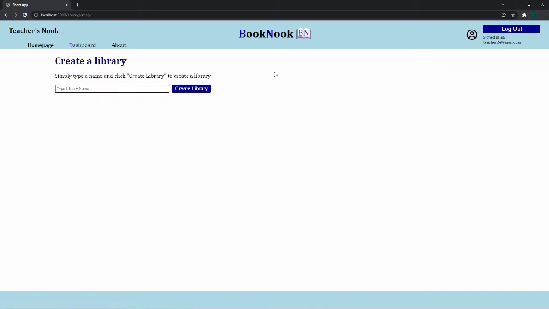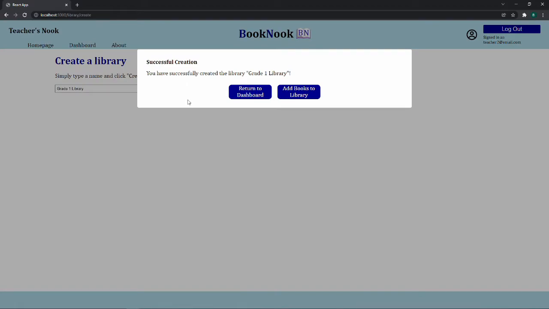To create a library, simply type in a name of the library that you want to add, click Create Library. If successful, a modal will pop up, and it will ask you if you want to return to the dashboard or add books to the library. Let's add books to the library.